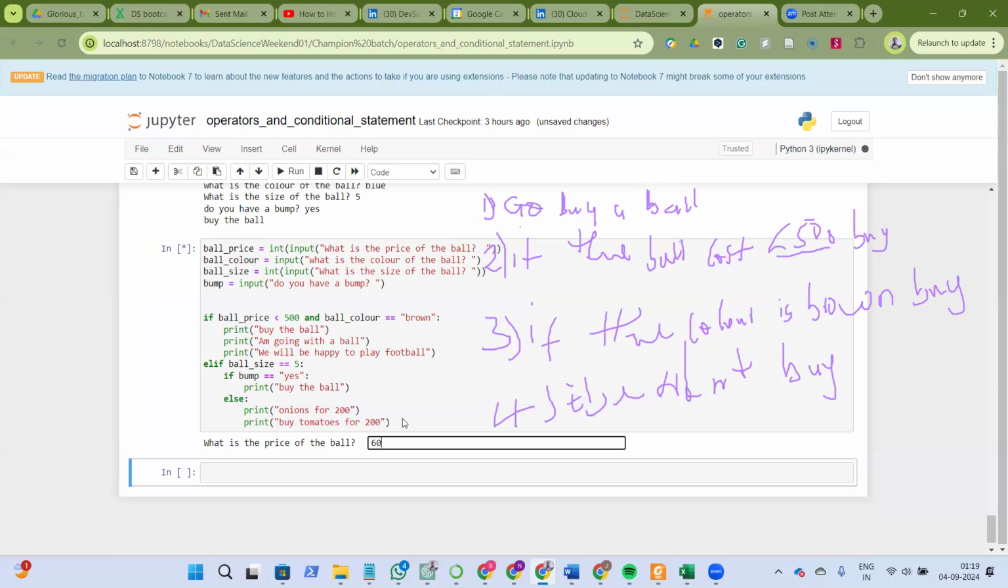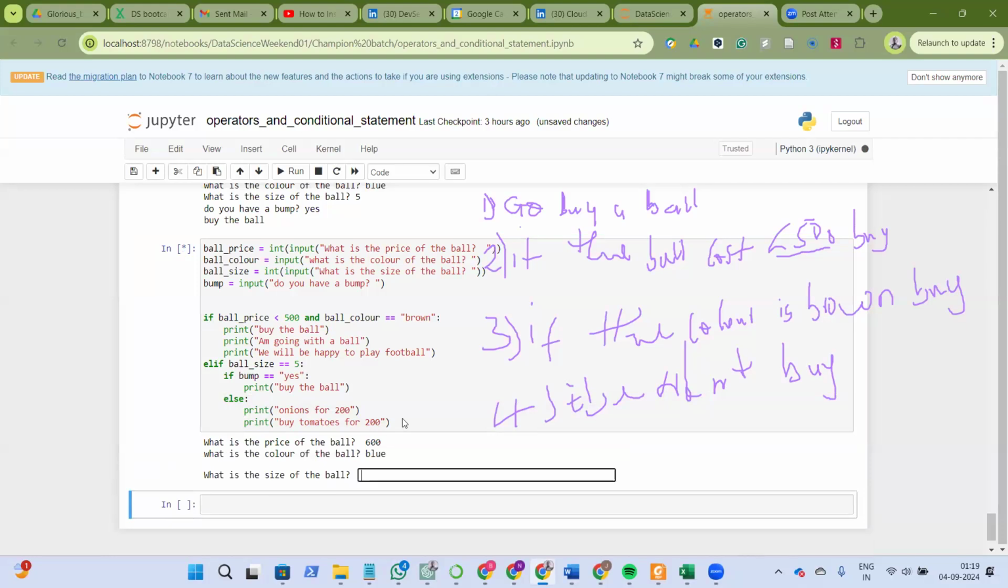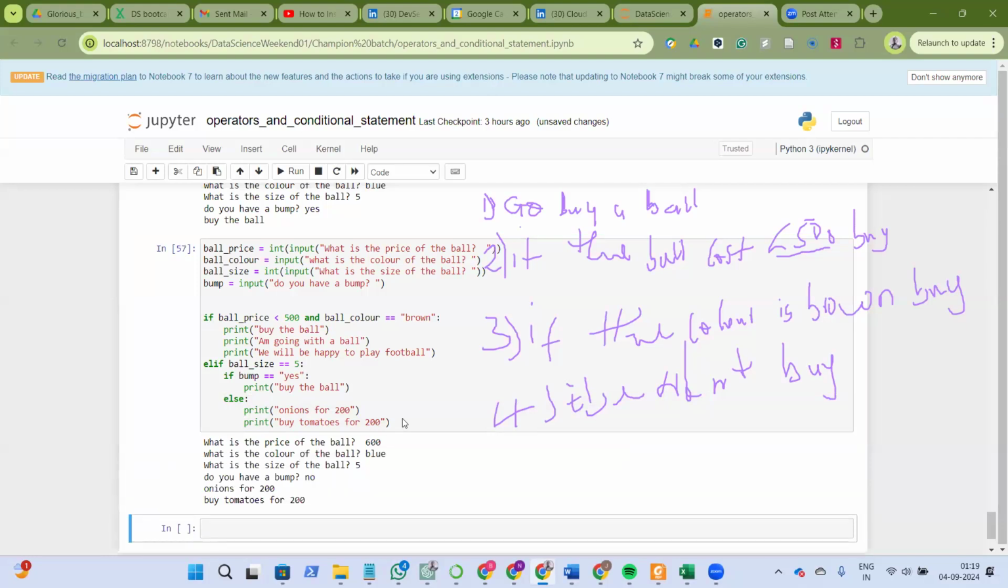What is gonna happen? 600. Blue. Okay. What's the size of the ball? I'm gonna say 5, but do we have a palm? No. Then let me see. Okay, this is what I was looking for. Awesome.